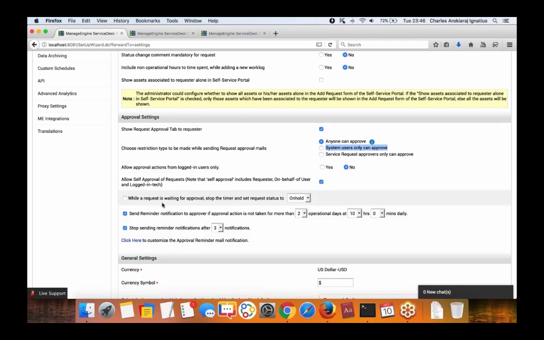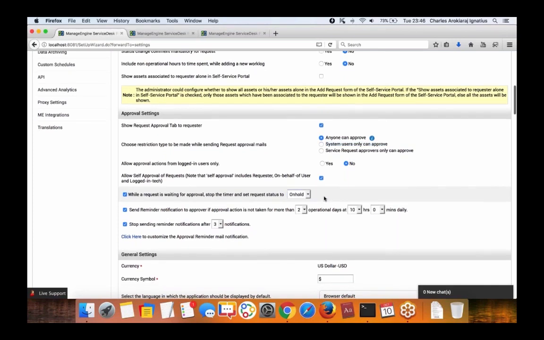When a request is sent for approval, if you want the SLA timer on that request to be stopped, you can enable this checkbox and choose whichever status it has to go to.